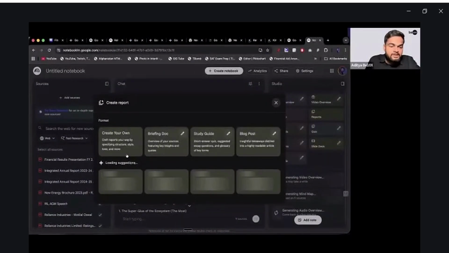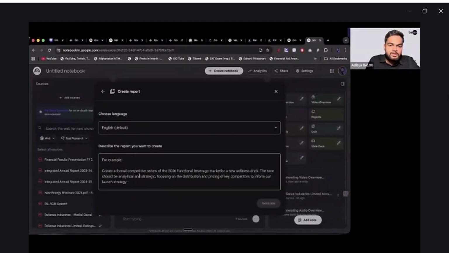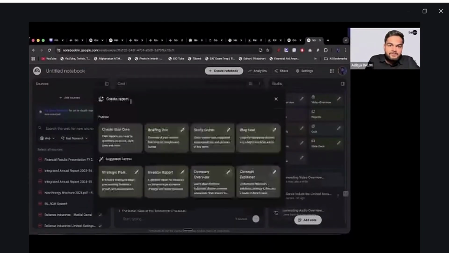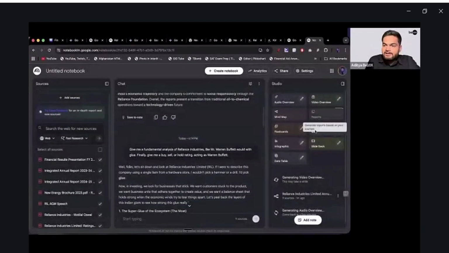Let's say you want a brief report to understand everything from this document, so you can create this report by selecting study guide or brief document, or create your own report. So I can create my own report, and here I can give it a prompt, and it will create the report for me as well. So I'll create a brief doc.